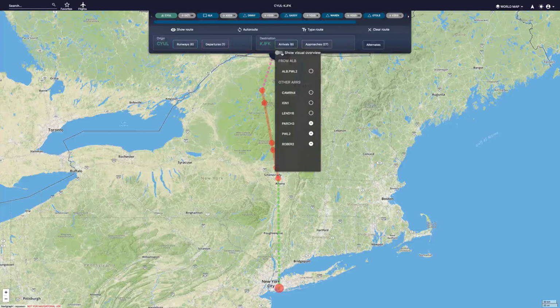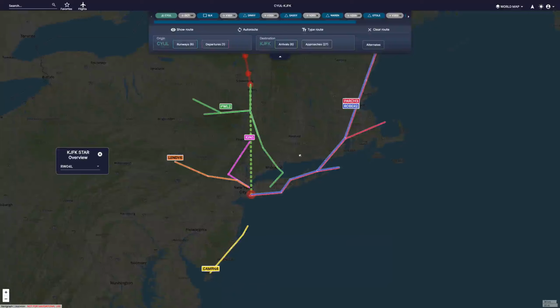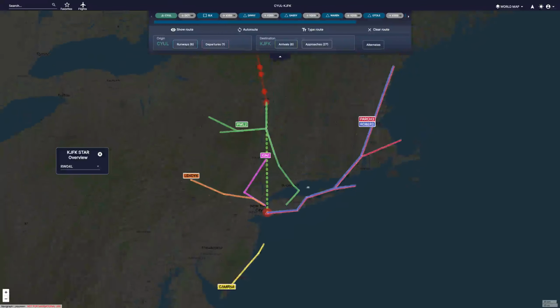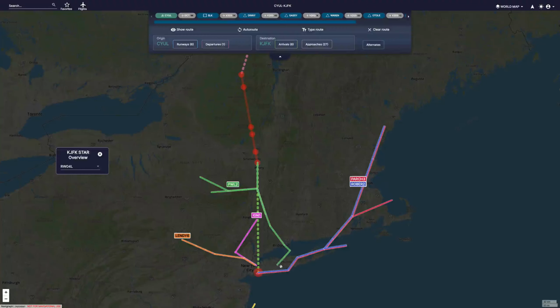This makes it considerably easier, and here's what allows it. Show visual overview. If you click that, all of a sudden now you can see all of the possible approaches into JFK, exactly where they go, and the termination or the transition of that approach into the runway. So if we were to be landing going west on 26 or something like that at JFK, whatever the runways are, I don't even know.